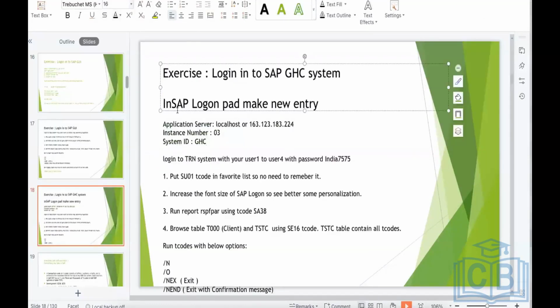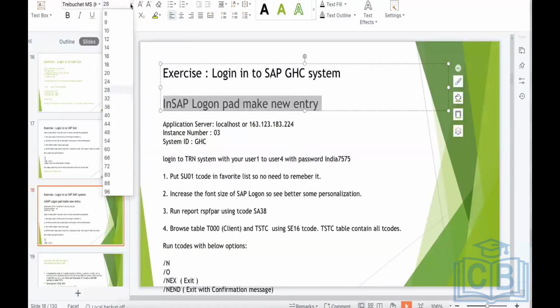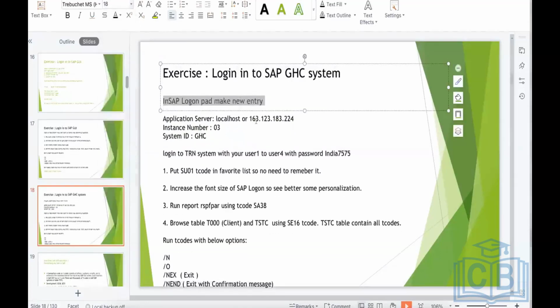So after installation in SAP logon pad, you have to make this new entry. We can make this new entry, application server, and then you have the user ID and password to log in to the GHC system. What would be the user ID? At that time, your user ID would not be this one. You have to log in with DDIC with password India 7575.